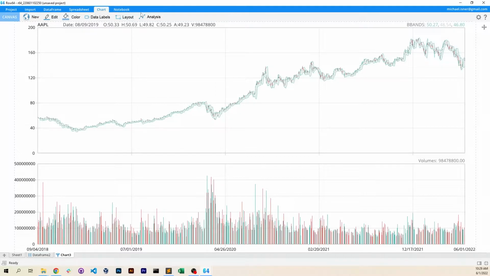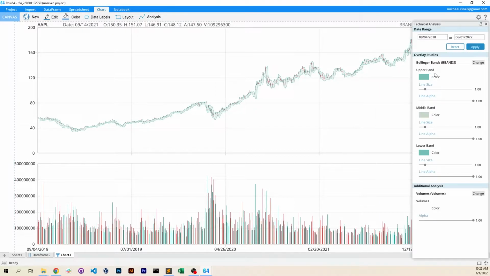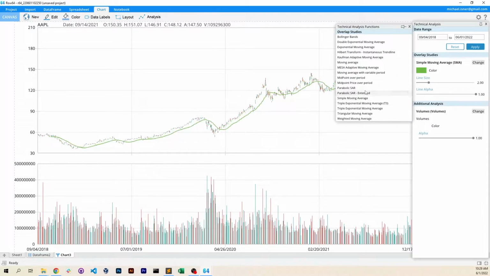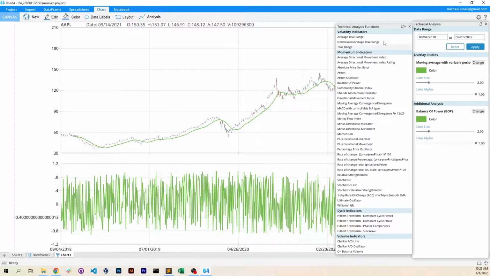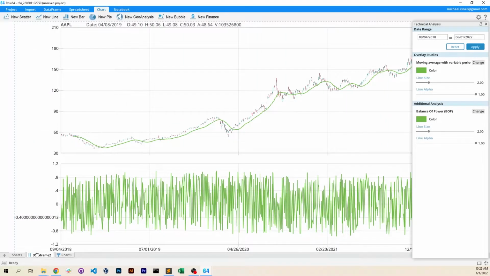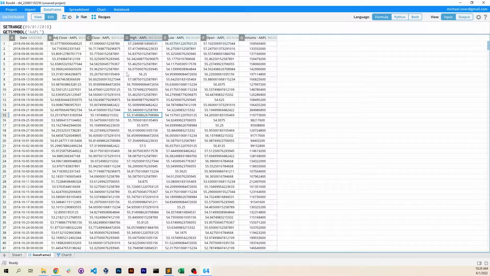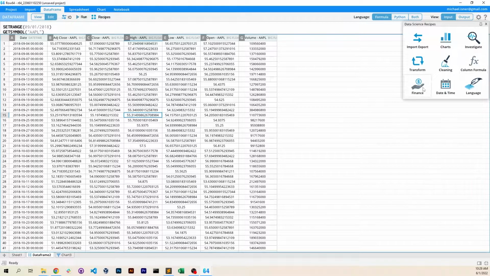And if we go and look at the analysis tab, we can change the technical analysis that we're doing on these, or we can change the looking at the volumes at the bottom. We have all kinds of options here to analyze a single stock. So the next step would be to analyze multiple stocks.